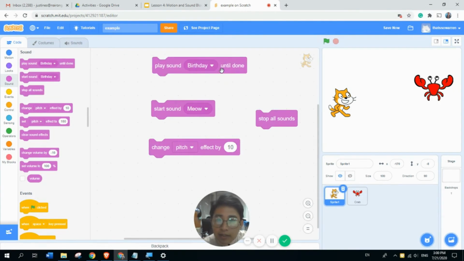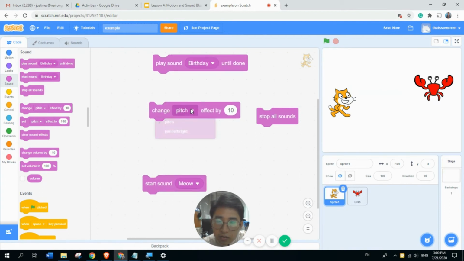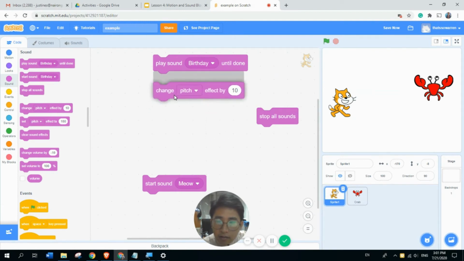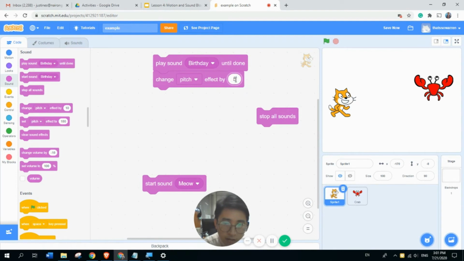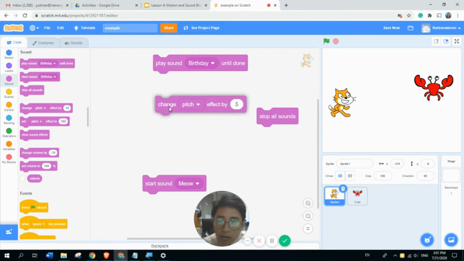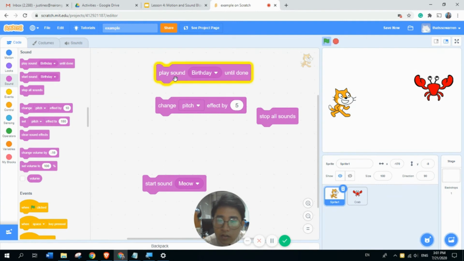Here in play sound until done, it will play the sound until done before it goes to the next codes. Now let's try change pitch. You can change the pitch or the pan from left to right, and for the effect, you can change the value, like 5. Let's try this. As you can see, it's like this, right? But if I play this code also, as you can see, the pitch is changing.